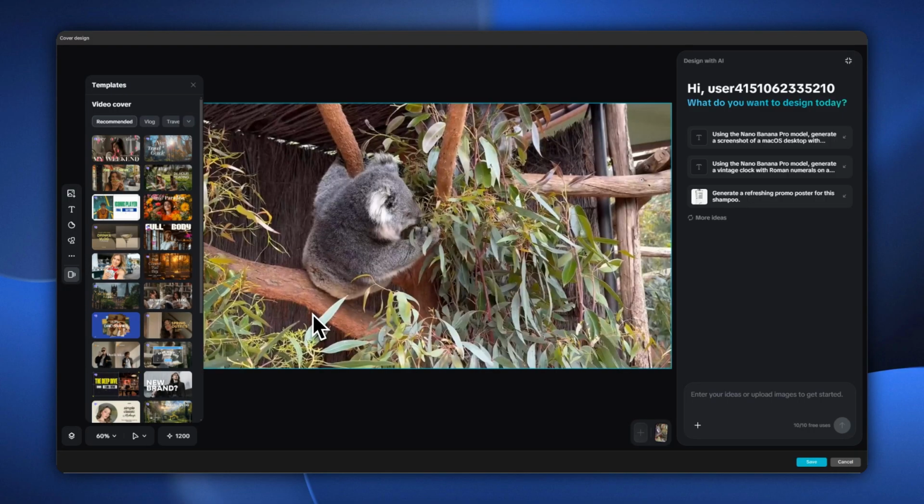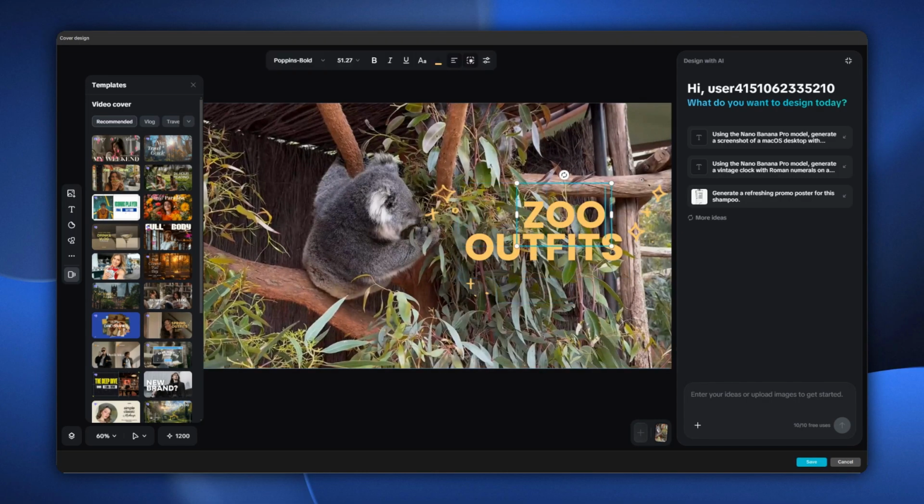To save time, I'll pick one of the built-in templates. I like this one, so I'll click on it. From here, I'll customize the text. I'll change the main title to Zoo Vlog, add with Shax underneath it, and remove any extra text that doesn't add value. I'll also make sure everything is centered, readable, and visually balanced, so it looks good even at a small size. All right, so there we go. We've got our final cover, Zoo Vlog with Shax.